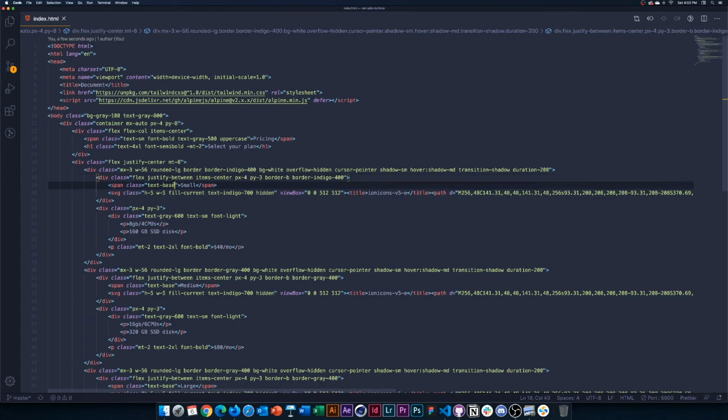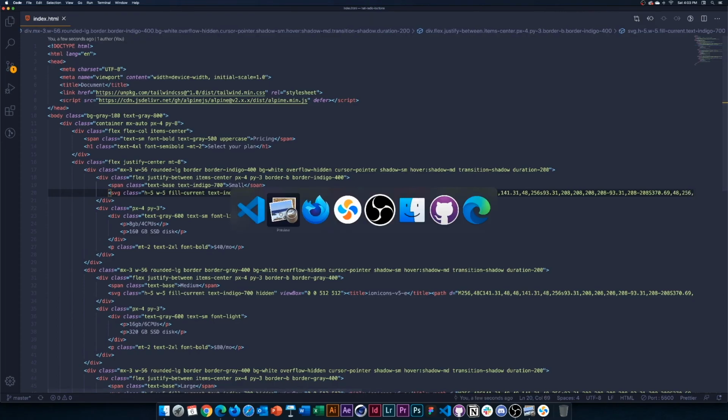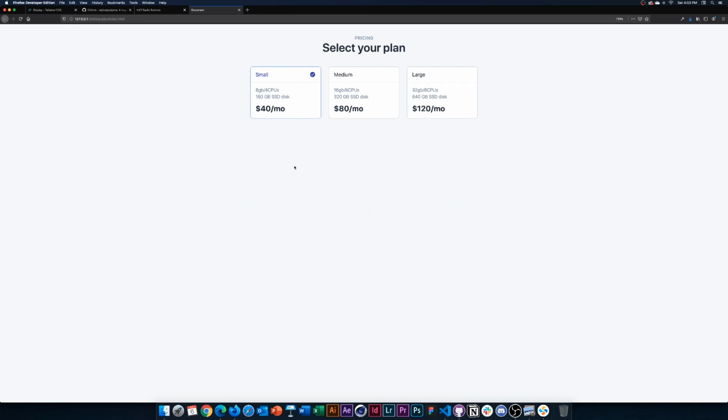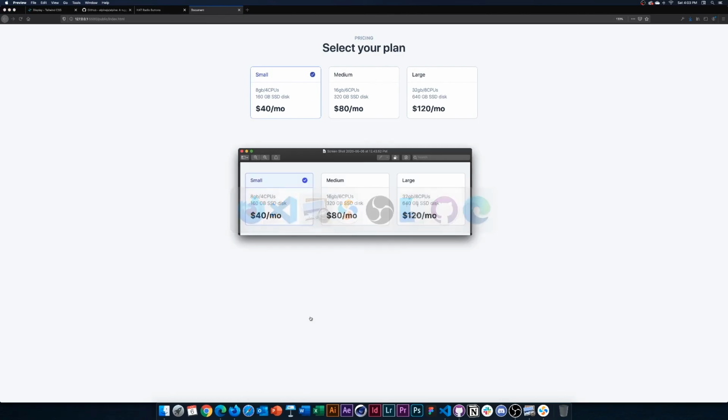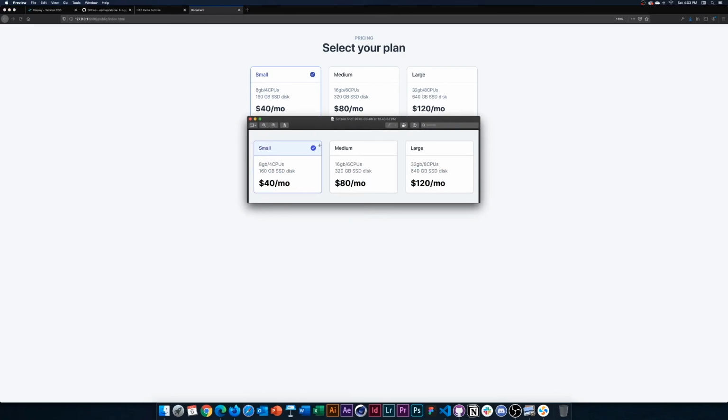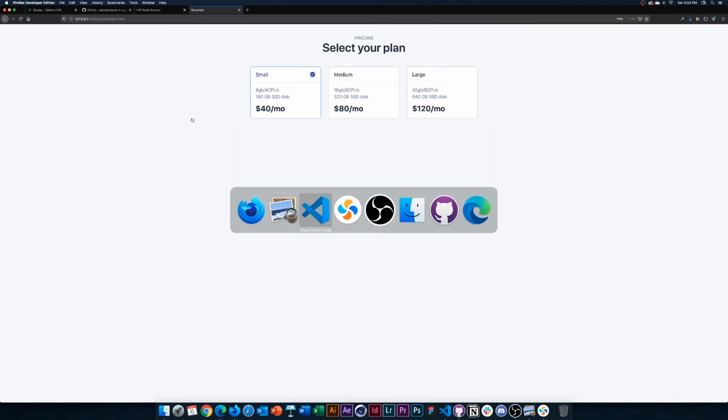Let's change this text to indigo, text indigo 700, I think. Looks like that's what I've used before. And then we'll make this the default display, which is block. Okay, cool. So it's not exactly the same. It's kind of weird here. It's definitely a lighter color. Let's maybe try indigo 600.